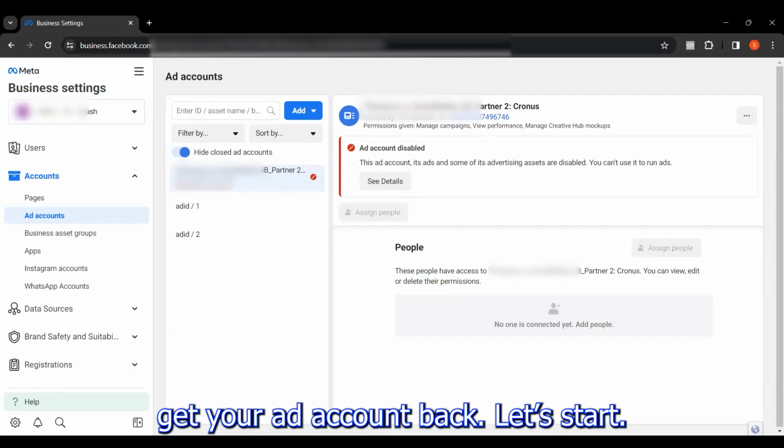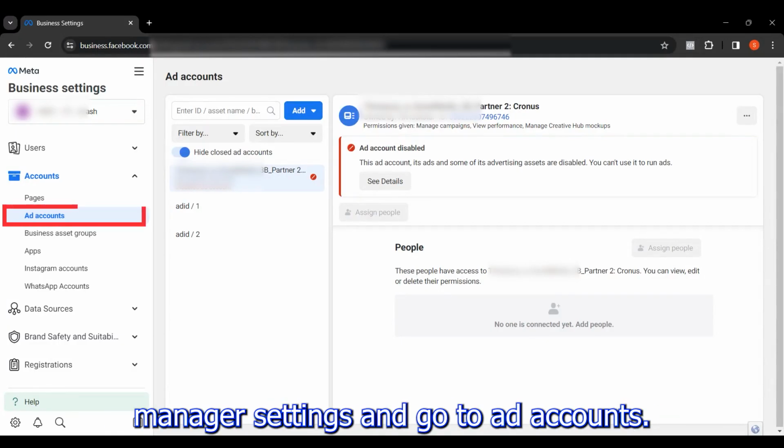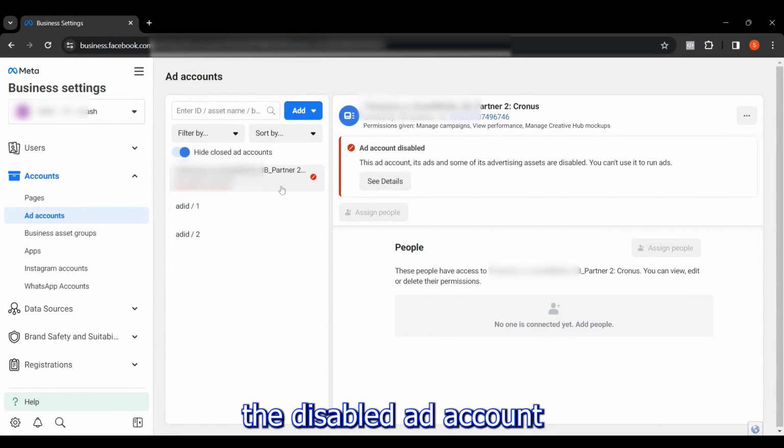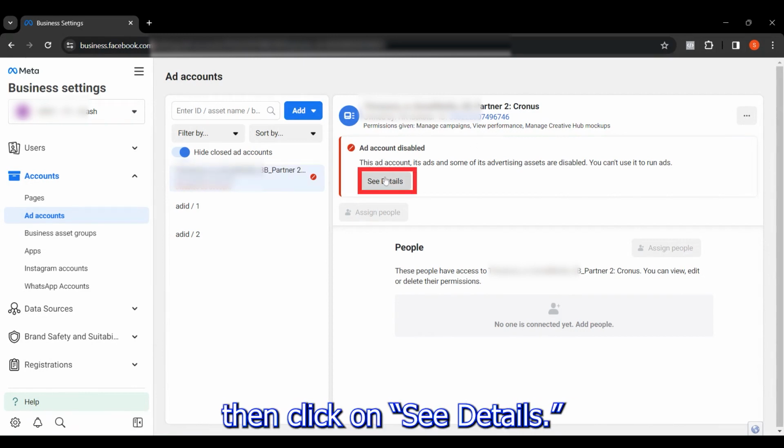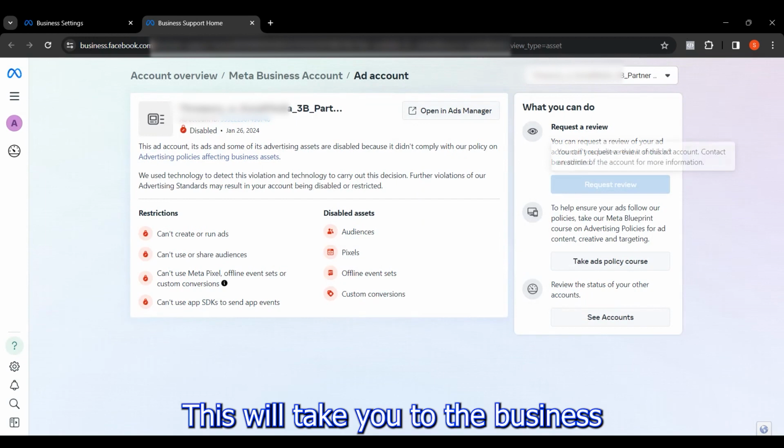Let's start. First, open your business manager settings and go to ad accounts. Select the disabled ad account you want to appeal, then click on see details. This will take you to the business support home.